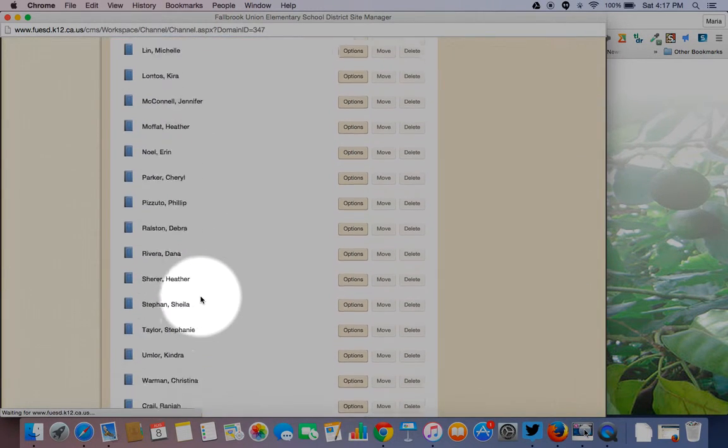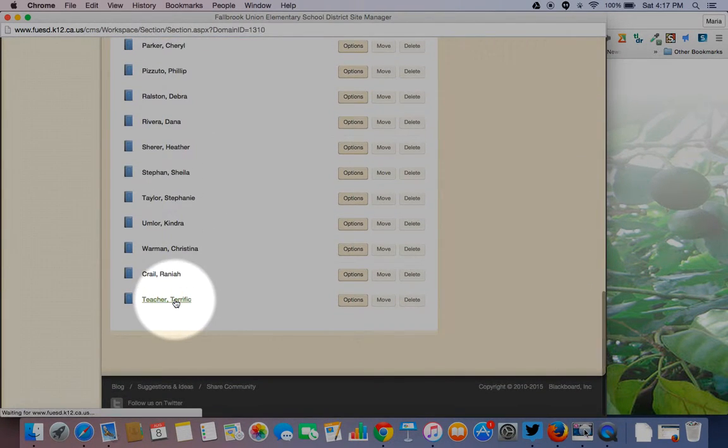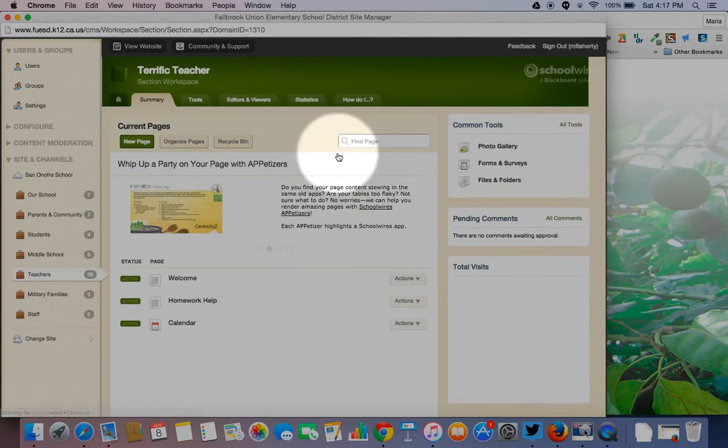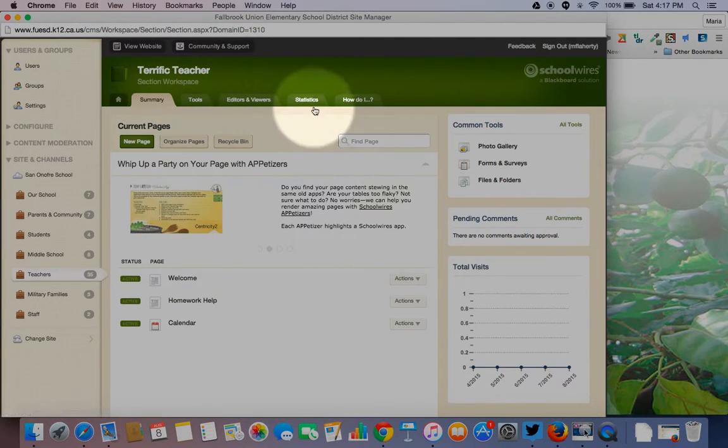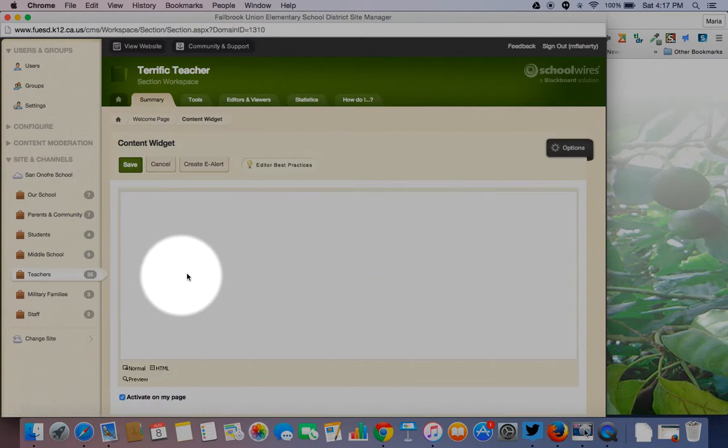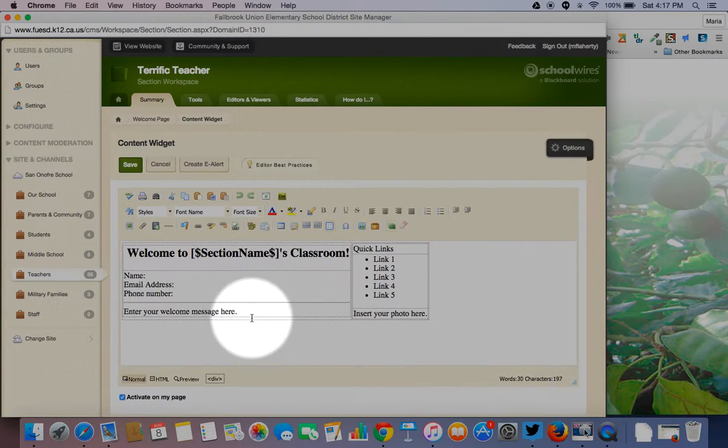I have set up a pretend teacher who is Terrific Teacher. This is actually what you'll be seeing when you log in. You'll see your name, your site, and you'll see these three parts of a basic page: welcome, homework help, calendar. You won't see all of this extra stuff. So let's go ahead and take a look at welcome. The welcome page is just a basic template for putting contact and some basic information about your class.